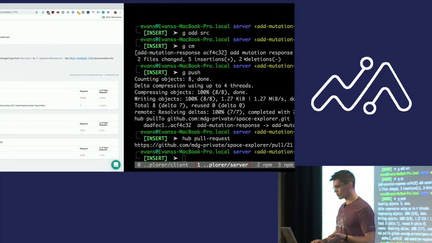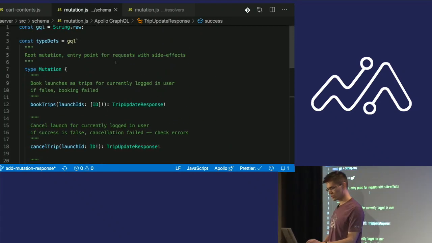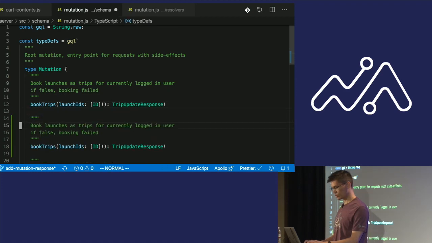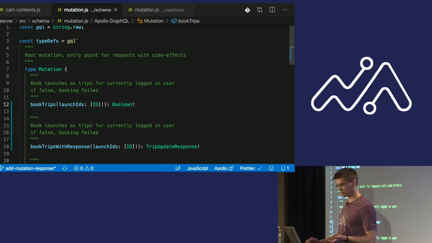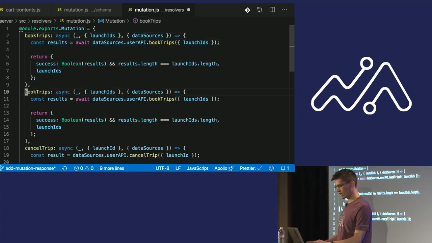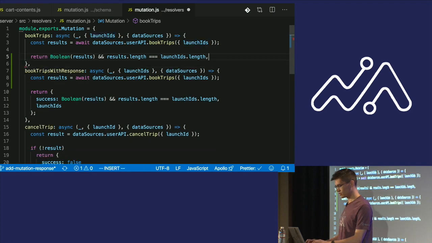We're going to go back over to our code and change our schema to add a new resolver called bookTripsWithResponse. And then we're going to change this back to a Boolean. So this is returning it to the existing behavior. Then we're going to go into our resolvers and create our resolver to back bookTripsWithResponse. And return the bookTrips to the existing behavior.